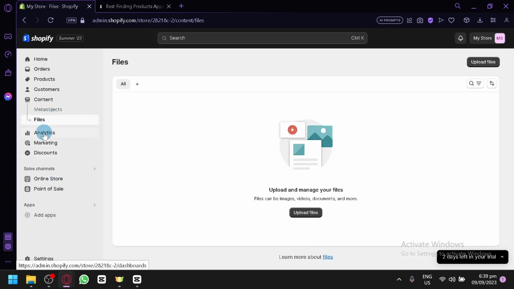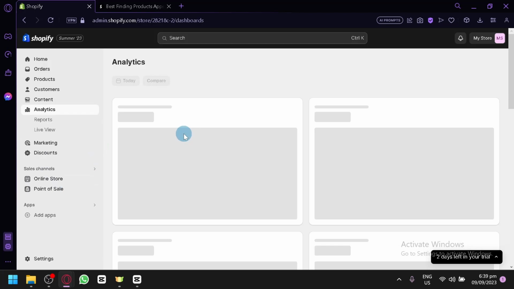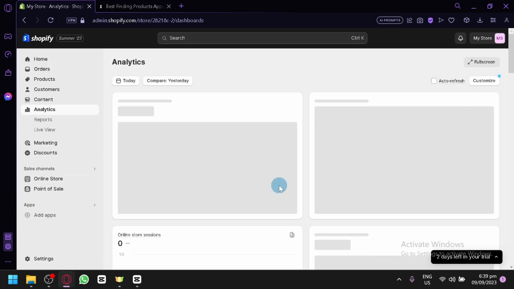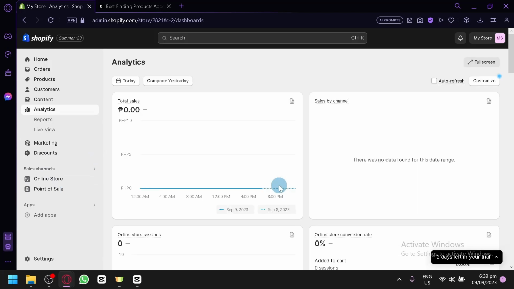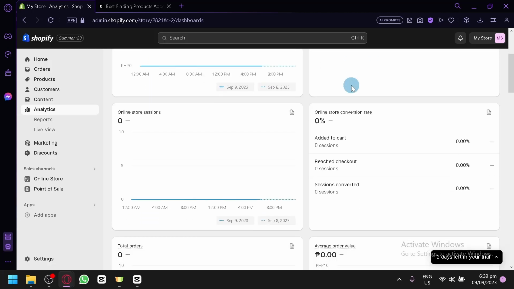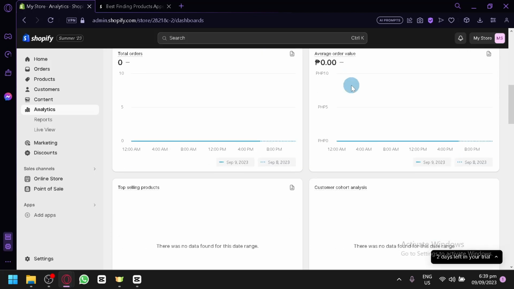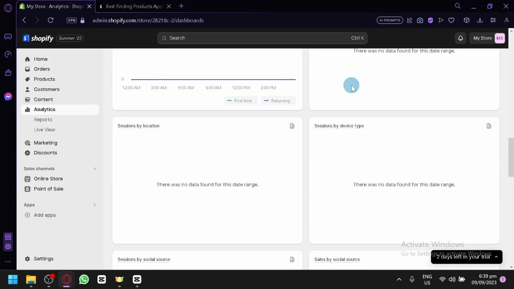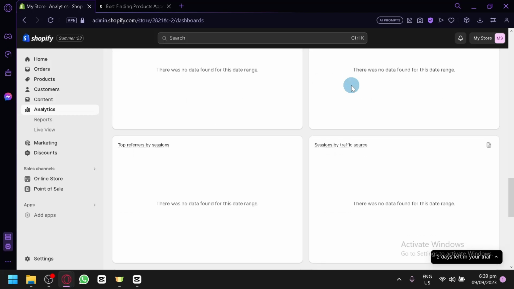And an important part of an online store is also being able to analyze your statistics, to form different strategies, and figure out what you should change in your business. You would need to see your analytics, and through this area, you will be able to see your total sales, sales by channels, online store sessions, and many more types of important statistics that would help you with your business strategy.